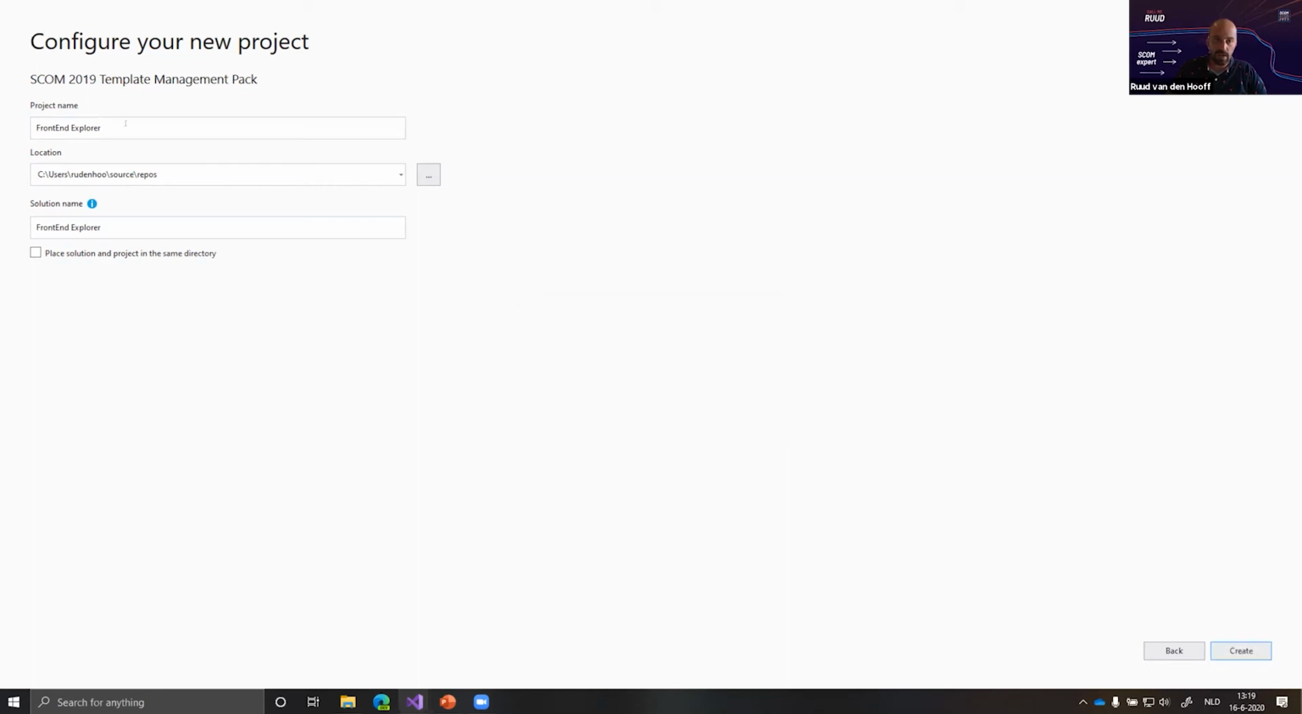Most likely there's something already. And in this case, we're going to go with Front End Server. Still had some leftovers from the dry run. So it's creating the management pack now. Give it a moment to create. This always takes time. Don't know why it should take so long, but.